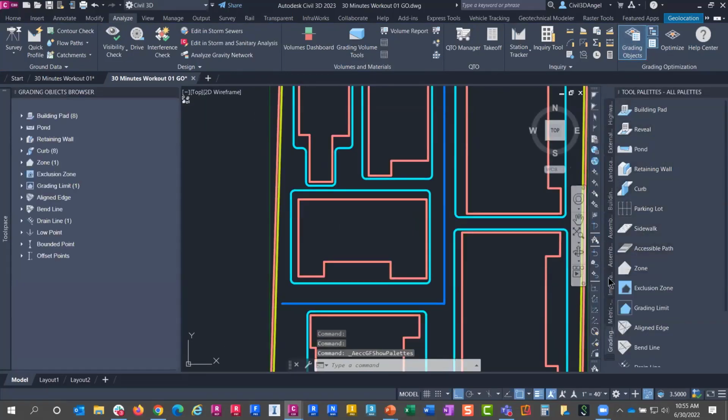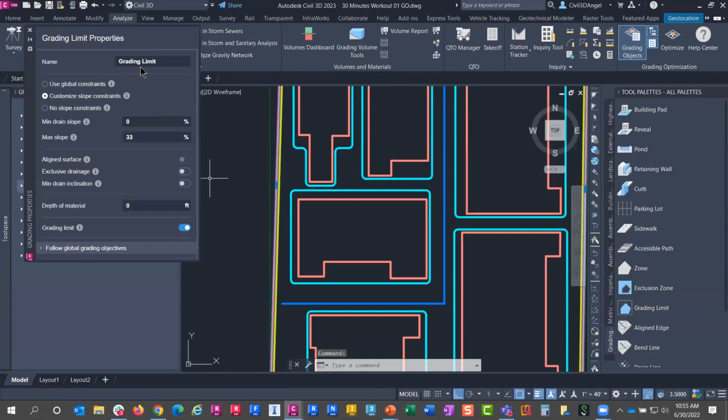I can then apply things like a grading limit to the outside. So if I touch this outside polyline, this is a grading limit. This was applied to just the polyline. It understands, and it has a couple of properties that I've configured, 0 to 3 to 1, as the grading for the entire site.